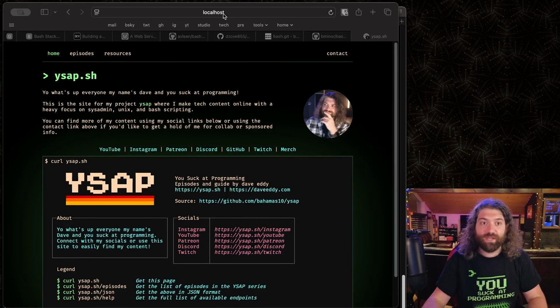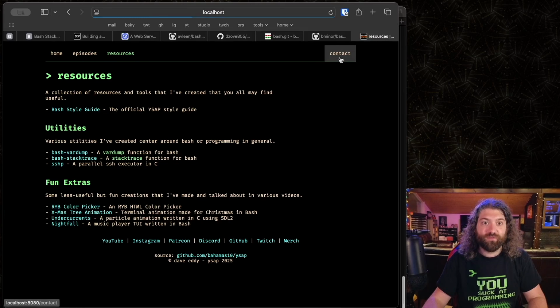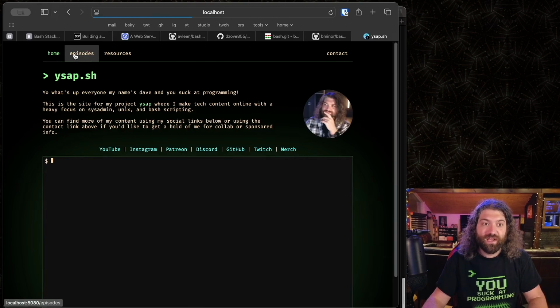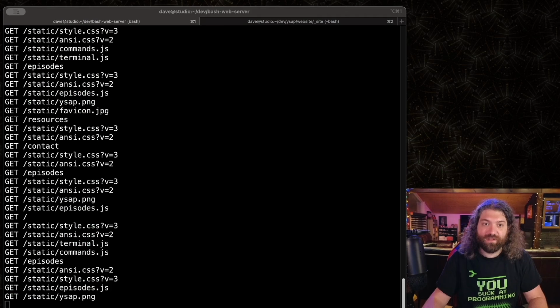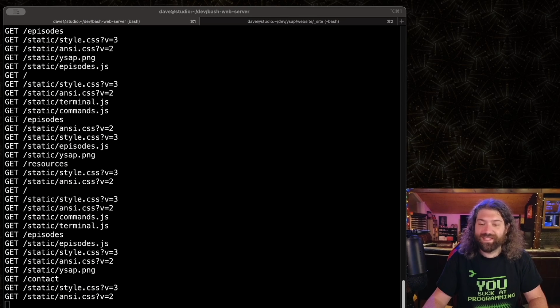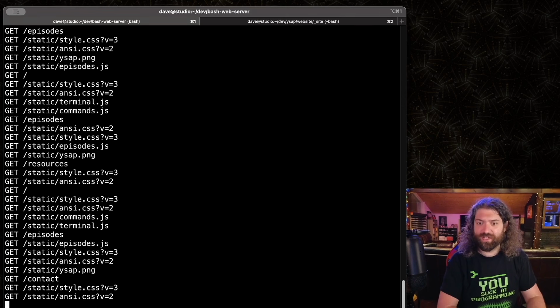So we can load the website perfectly over localhost. We should be able to go to episodes, resources, contact. This is just my website, so nothing fancy going on here. This is incredible. Oh, and it loads so fast. When I'm clicking around, you can just see them flood in. It's beautiful. It works. It's amazing. It loads images. It loads static files. This is so incredible.